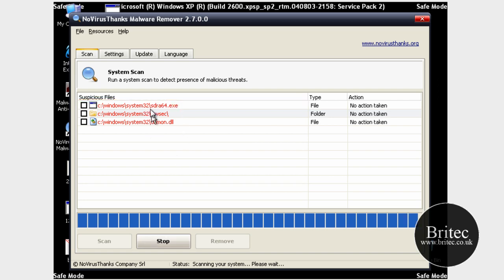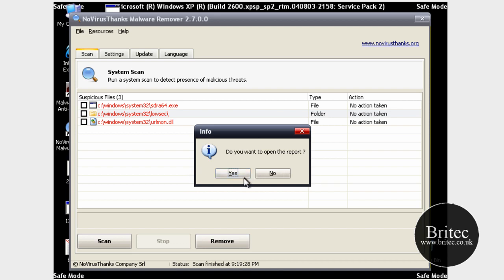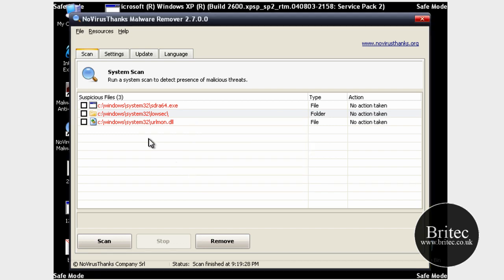Doesn't look very promising so far with only three bits there. I'm pretty sure there'd be more than that on there, but we'll soon see. Okay, so do you want to open a report? We can do that if we wanted to, but I'm going to say no for this video. So I'm just going to click these here and remove these.